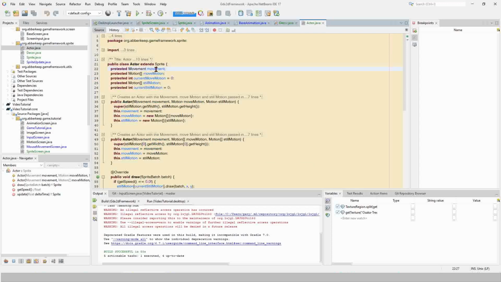And so he has a movement class. He has a move motion class. Now this one I've set up as an array. So potentially if you want your characters to be able to walk slow and walk fast, you can have two different motions and animations for those by passing those in. And then we have an index for whatever the current move motion is. And then there is a still motion. And the still motion is for when that sprite is standing still and not moving.